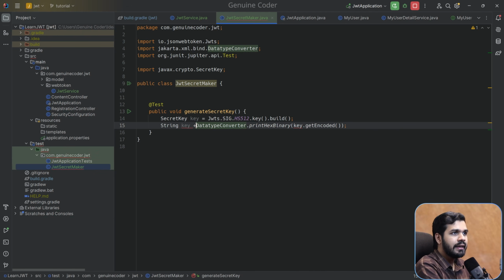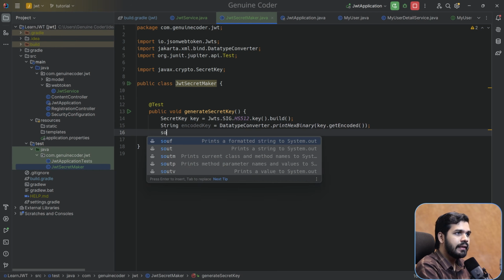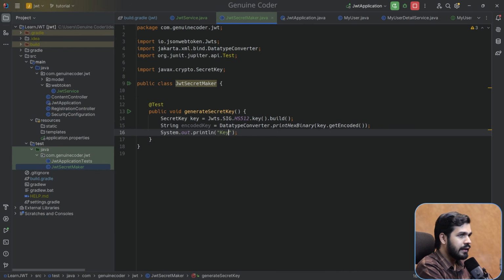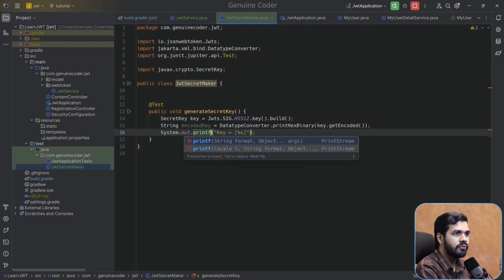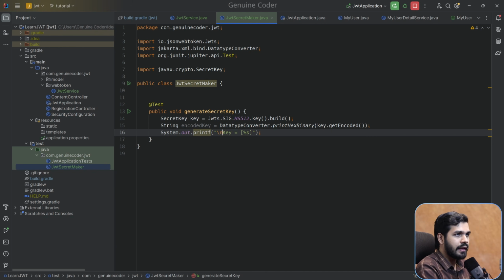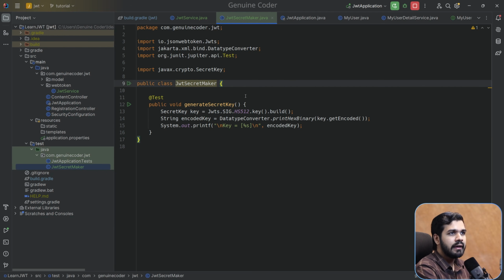So key. Then I will just System.out.println here. So key encoded, or maybe encoded key. Then I will print it here. So key equals %s. So printf, \n like this. Then I will print the encoded key. Now let me run the code.